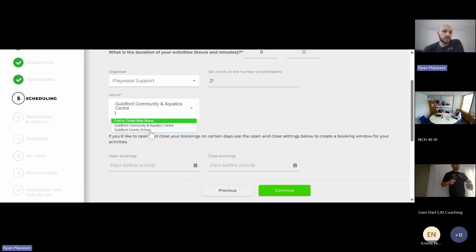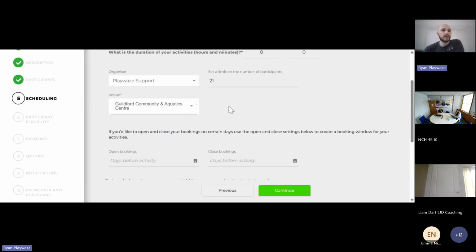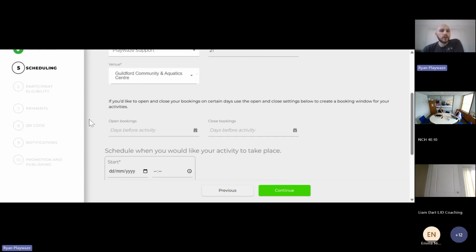Again, you can select or change the venues. So you'll have the options for the venues that you've already created that are in your community, or you can click find and create a venue, and that will take you through the flow that we went through earlier. You're then given the option to open and close bookings, so you can skip this.